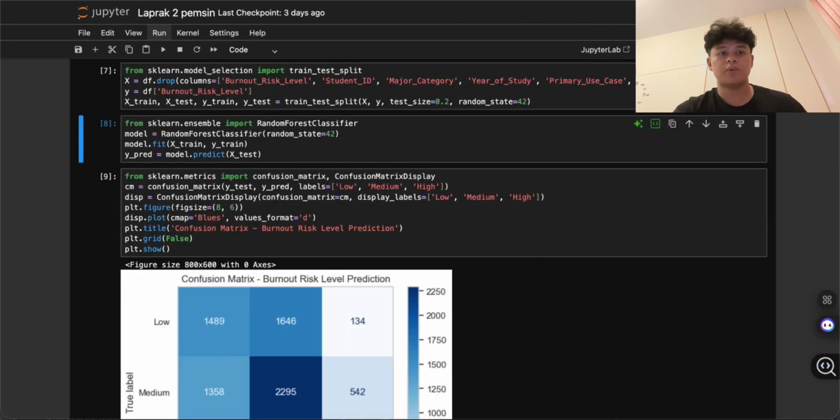And then during the preprocessing stage, the line X = df.drop(columns=...) isolates the independent variables or features by removing text-based columns that cannot be directly computed by the mathematical algorithm, as well as dropping irrelevant student identification strings. So conversely, the line y = df['burnout_risk_level'] defines the dependent target column containing the specific classification categories we want the model to learn and predict.